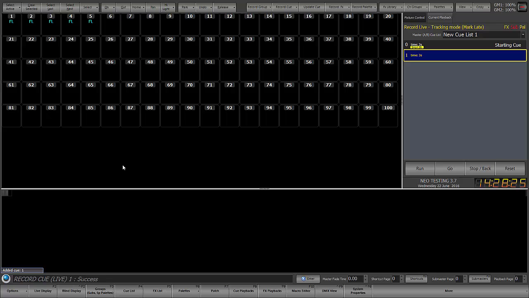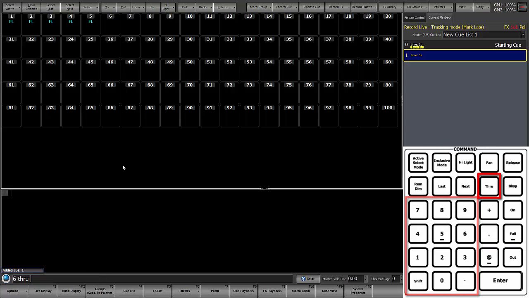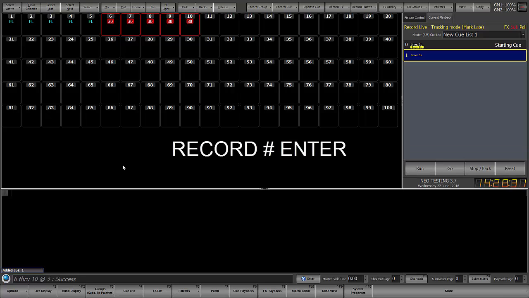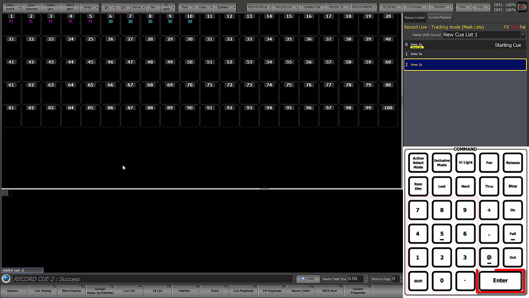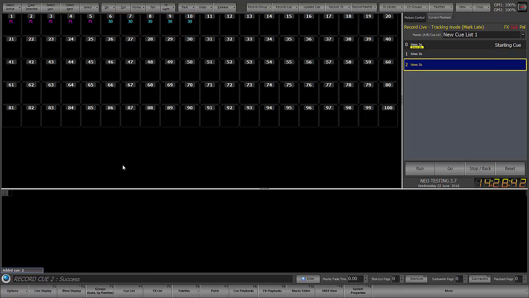I'm going to turn on some more channels so we can do some more cues, 6 through 10 at 3. And now, instead of the traditional 4-key approach of record cue number enter, I'm just going to say record 2 enter. That essentially accomplished the same thing. The only thing you're missing now is it didn't tell you the default method of recording, but that's available in the yellow text there at the top of your sidebar, so that's no big deal.